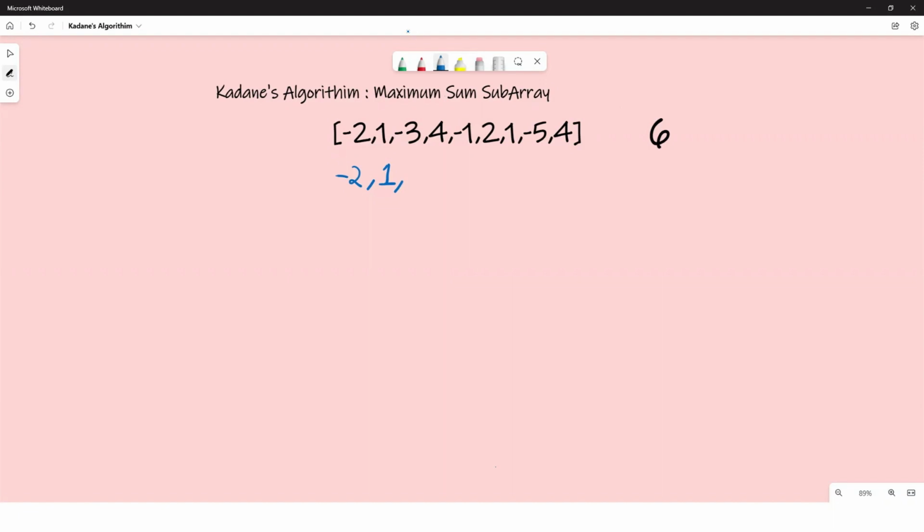So either we can take minus 3 itself, or we can add minus 3 to the previous sum that was generated. So if we add minus 3 to 1, it will give me minus 2, and minus 2 is greater than minus 3. So I can write minus 2.